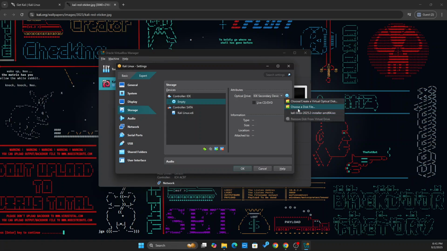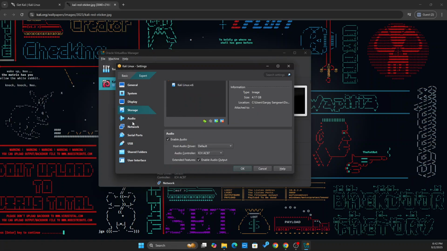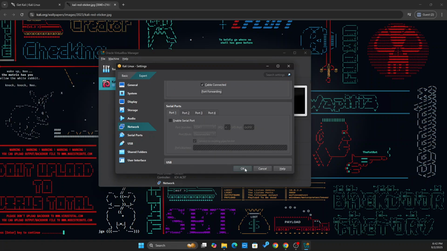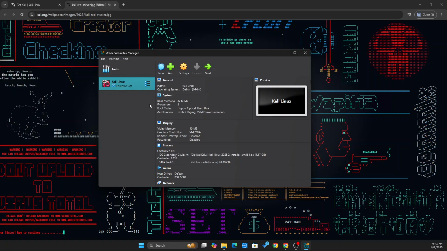Now moving on to Storage, we have to go here to the controller IDE, and by clicking on this, you will have to choose the disk file. As my disk file is already showing here, maybe your disk file may not show here, so you have to click on choose a disk file and go to the location where you have downloaded the ISO file. There you have to choose that file, and your file will come here as I have already shown. So my file has already been loaded here. Now moving further, going to Network, just keep it as NAT by default. So that's what we have to do in the settings for Kali Linux.